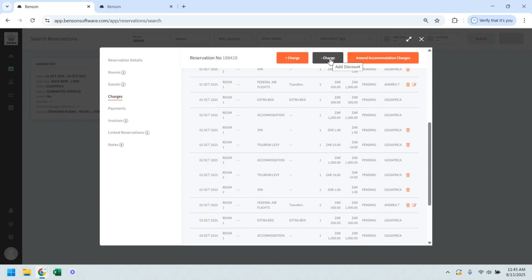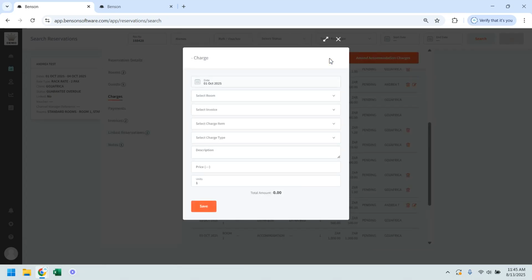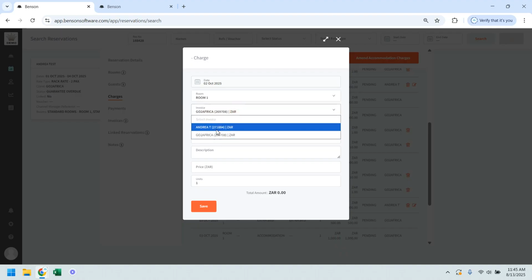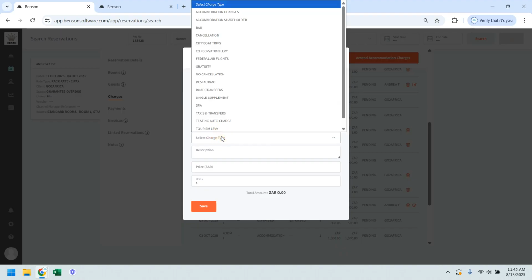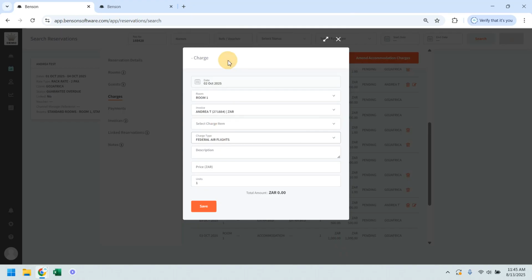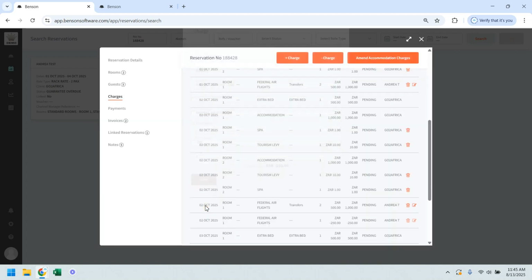The minus charge allows you to add a discount to a charge item. This follows the same procedure as the add charge function. However, you need to add a minus sign in front of the number. And save.